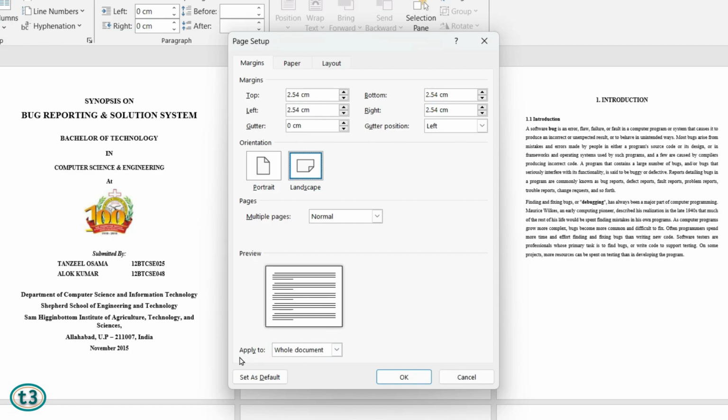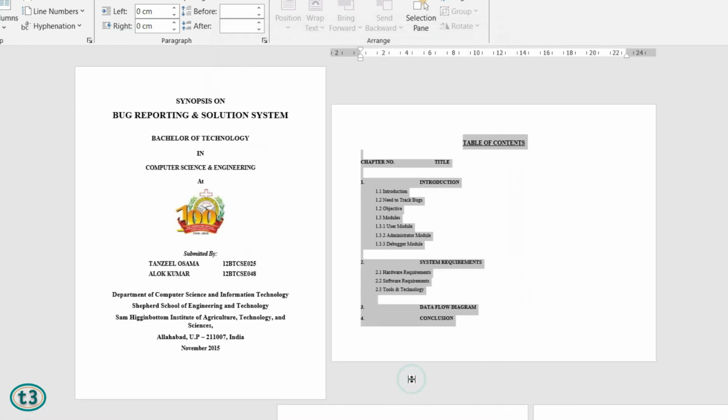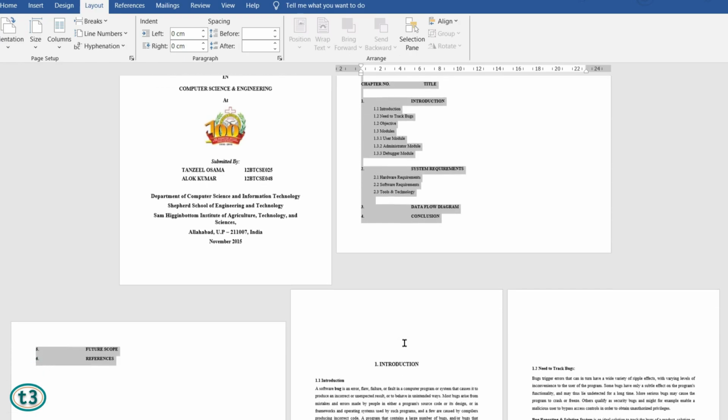coming down we have this option apply to. Now this option defines where we want to apply this orientation to, so I'm just going to change this to selected area like this, because we have already selected the content of the second page, and if we do this then only the second page is going to be in landscape mode. So let's just click on OK, and that's what we wanted to do.